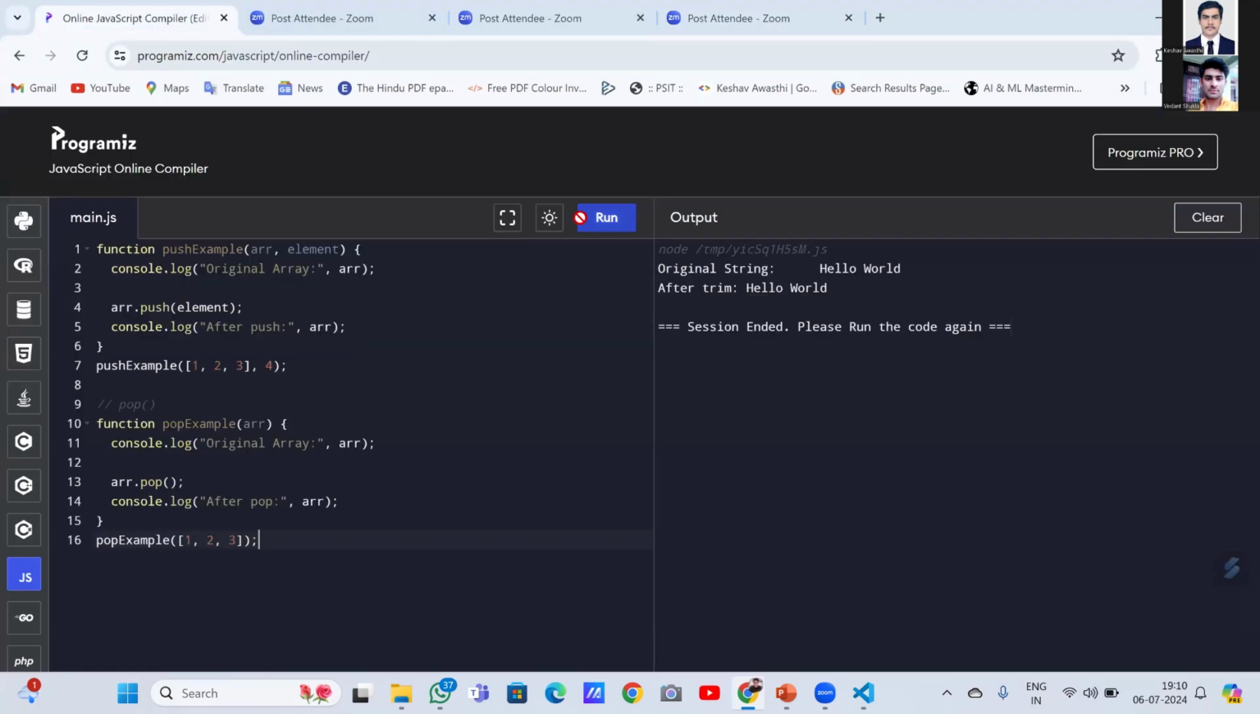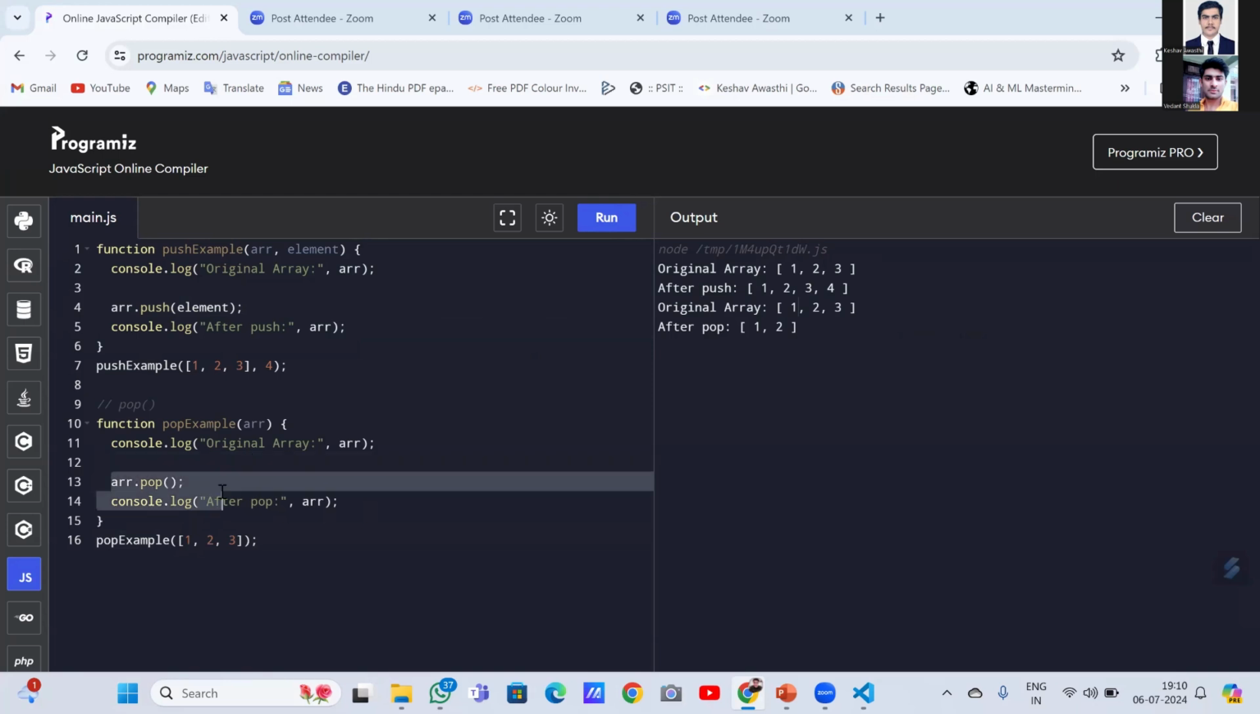When I run this code, here you can see the original array is 1, 2, 3, and when this line executes, array.push with the element, then 4 will be added to this. And in the pop example, when I pass this 1, 2, 3 array, when line number 13 executes, the final array will be 1 and 2; 3 will be popped out from there. So this is very basic how push and pop work.